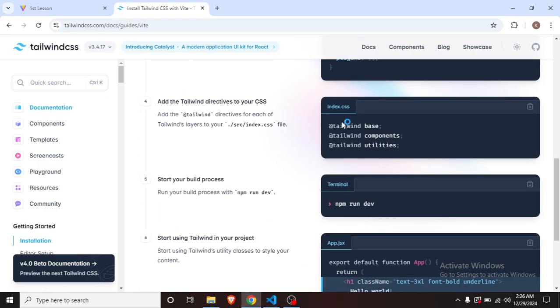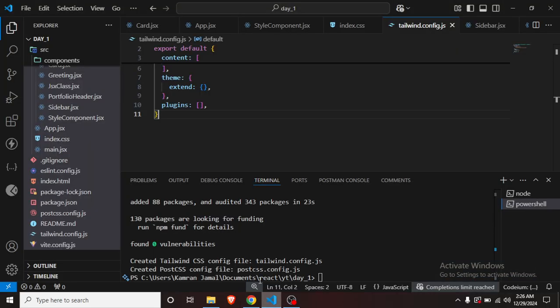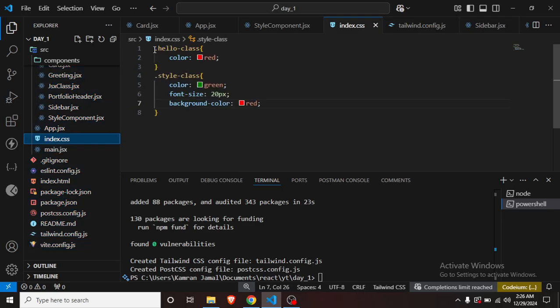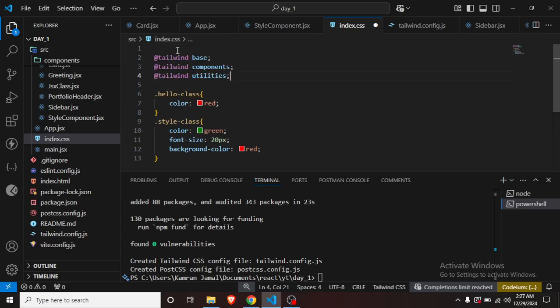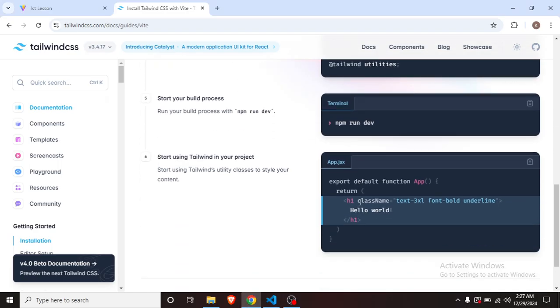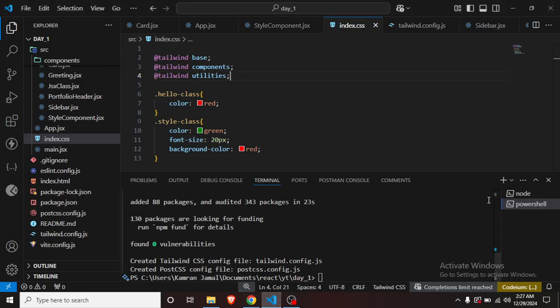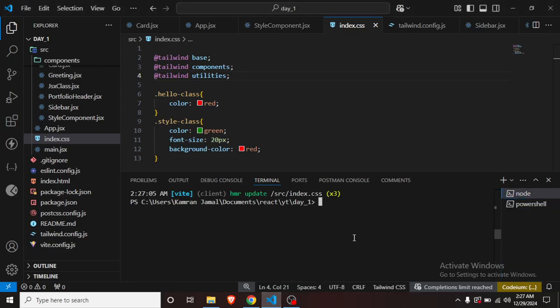Now I will have to go again, and in index.css I will have to paste these three commands. Now let's go with this and come to the index.css, and on the top I will have to paste this. Now I will have to go further, and what they are saying, now I will have to stop the server and run it again. npm run dev.